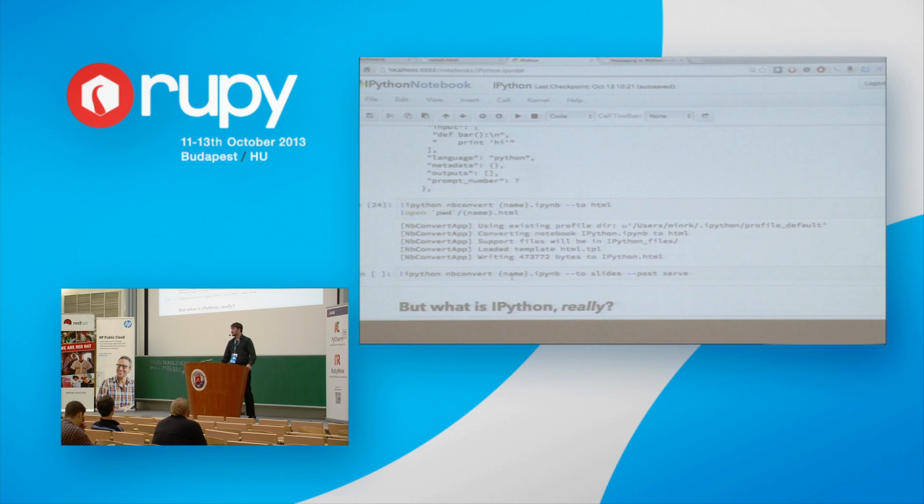And nbconvert can convert to multiple formats. It can do LaTeX output for PDFs. It can do restructured text, Markdown, to pure Python script, and rich HTML, and it's all templated with Jinja, and the various format conversion is all done with Pandoc.